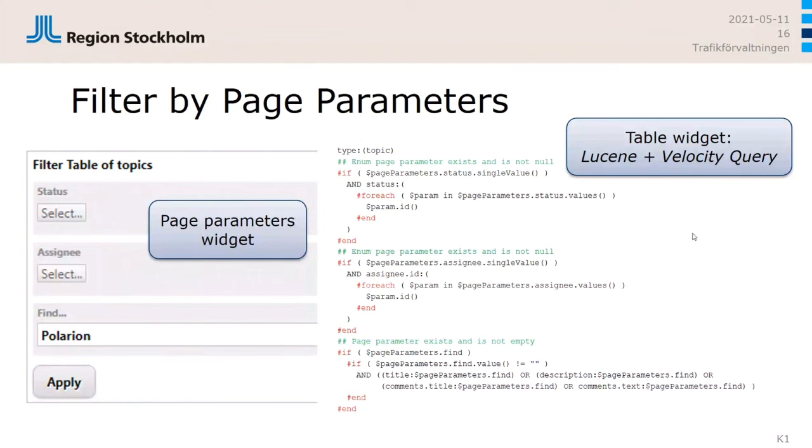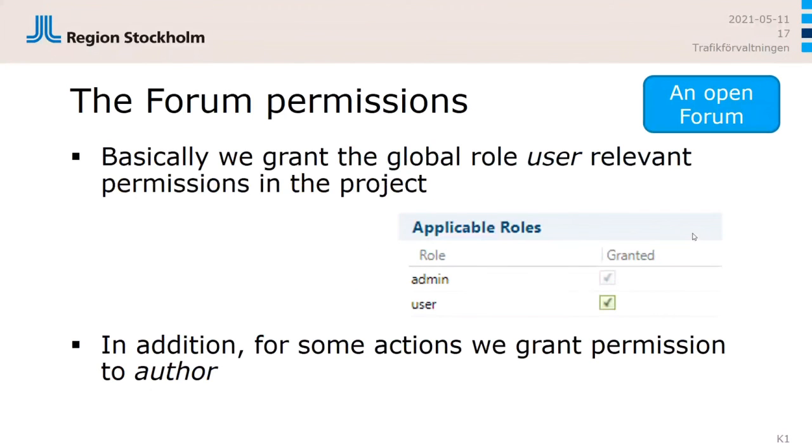So, and that's about it. It's quite straightforward and nothing really fancy. We used the standard functionality to build a forum, had a couple of extensions that are not necessary for a forum functionality, but it's nice to have. And as I said, we want to keep it open for all our users.